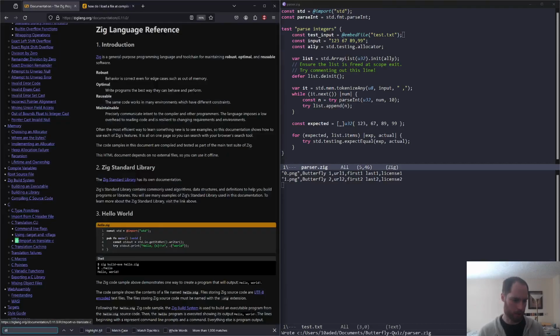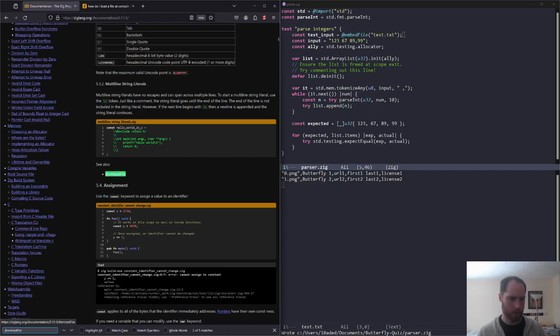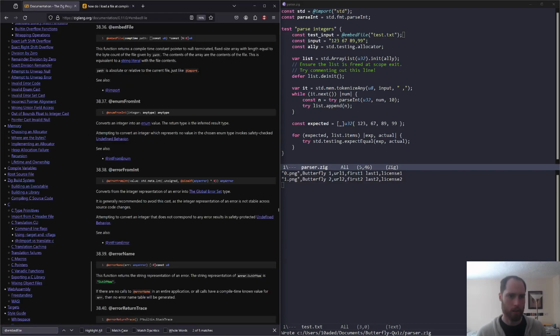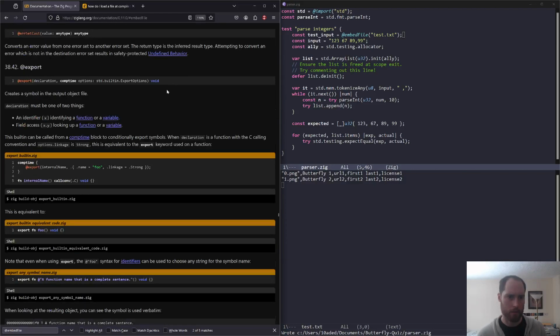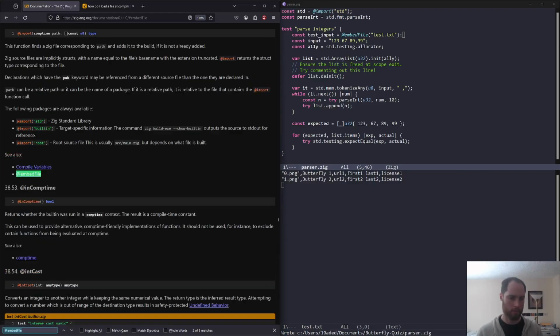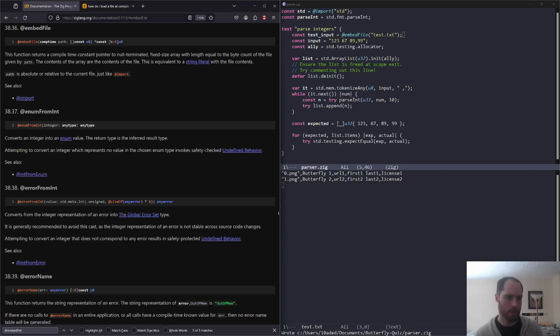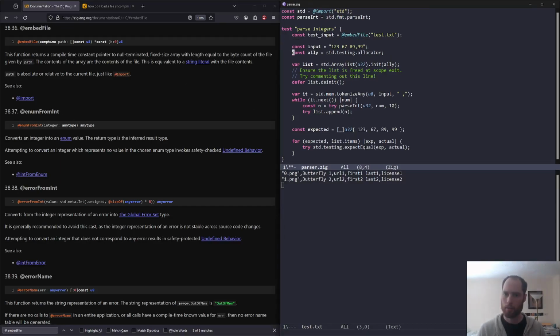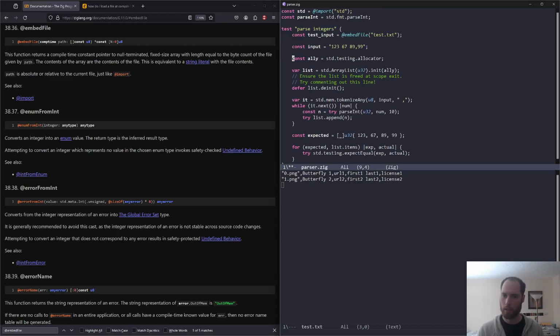Let's actually check this is what it is. Embed. Okay, it's here. You give it a path and it just returns that. Okay, great. And then we need to assign an allocator, which we haven't done before, so this would be a good exercise in that.